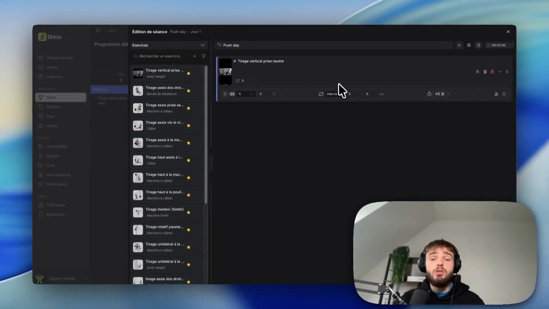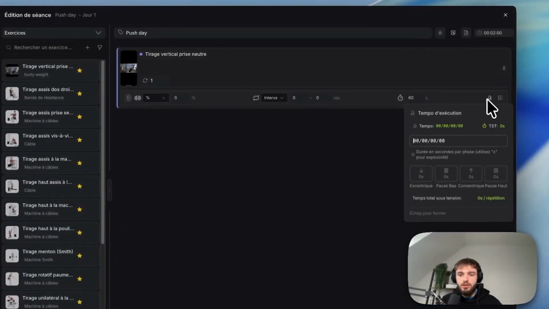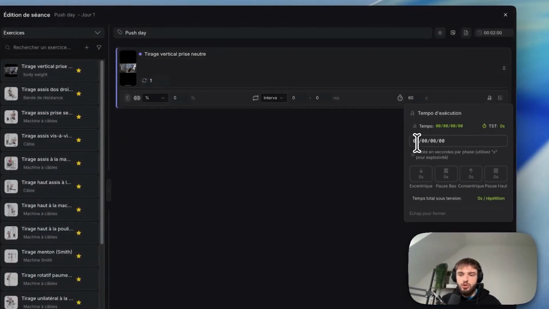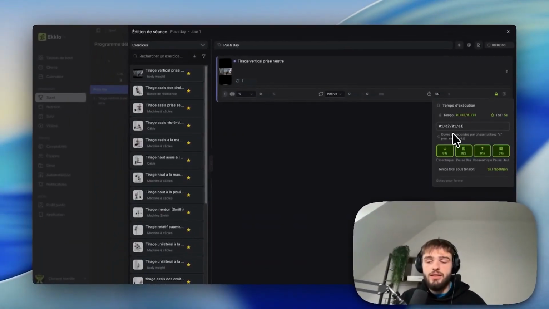Interestingly, Ekklo allows you to personalize each session in the app. So you can see on the right that there is the execution tempo. For example, you could enter 1, 2, 1 here. So your client will have this interface in the app and will also get an explanation of what it is.